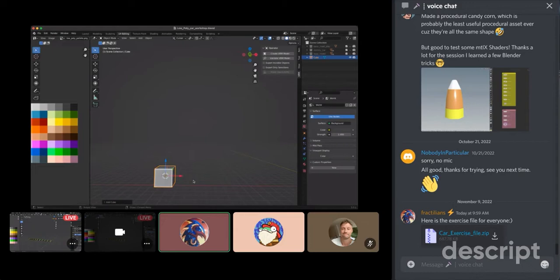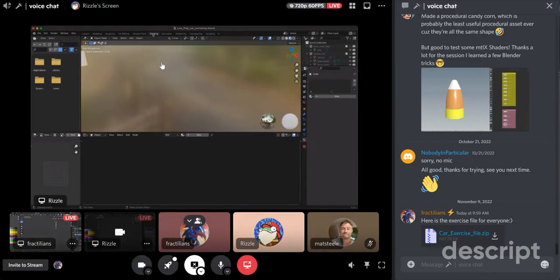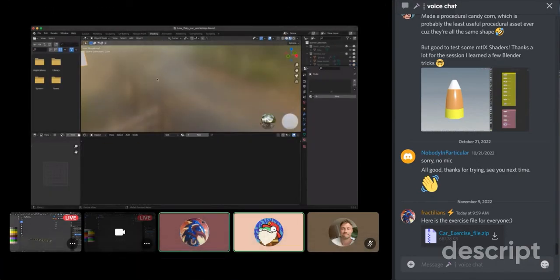So let's go into shading. Click on the shading tab in the upper tabs. Go all the way to the top, to the right there. Yeah, click on that, and that's shading. And then where it says material, you see this little icon.